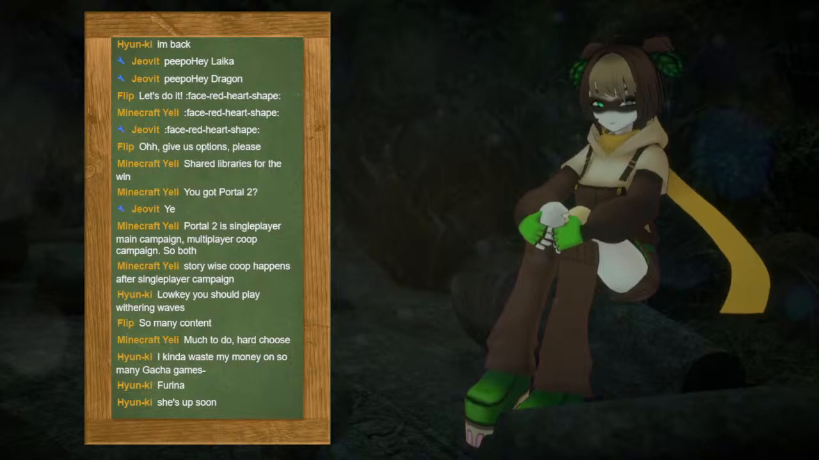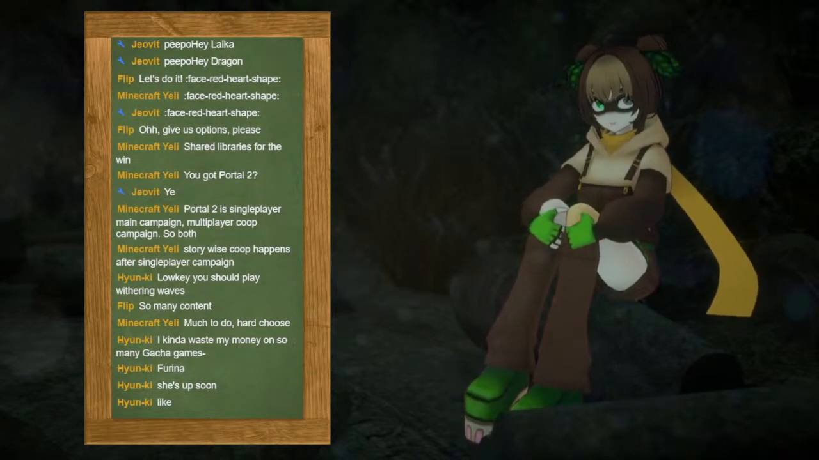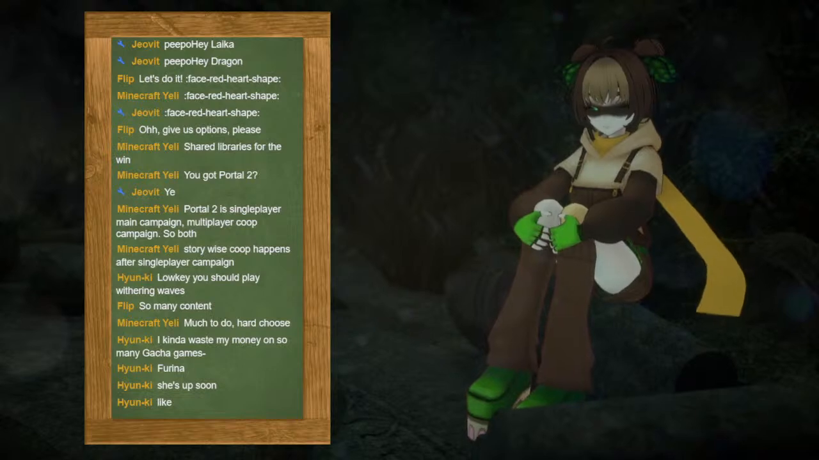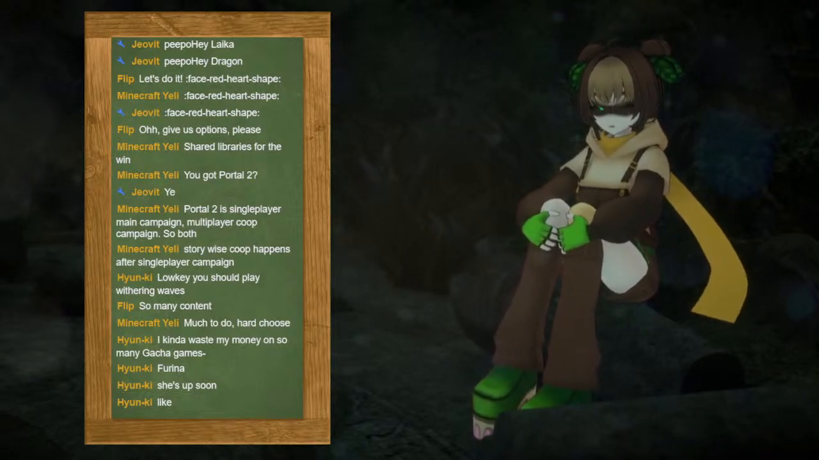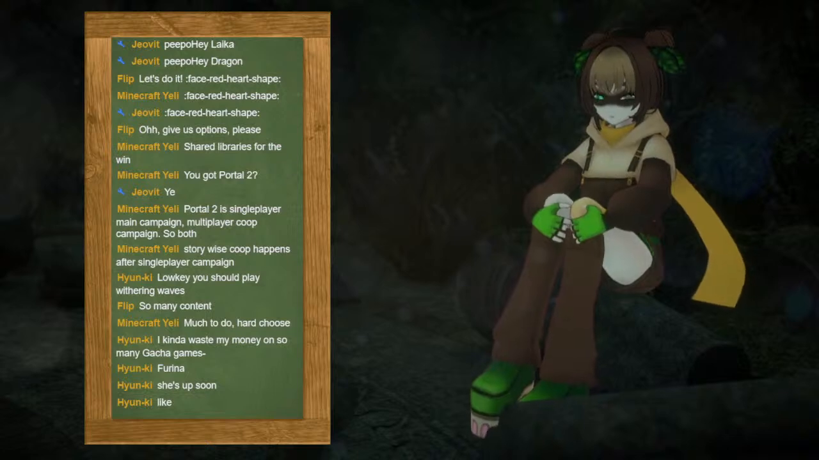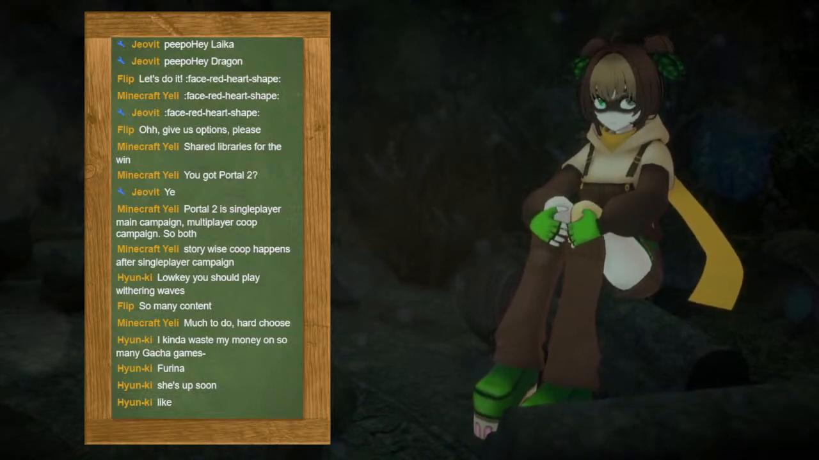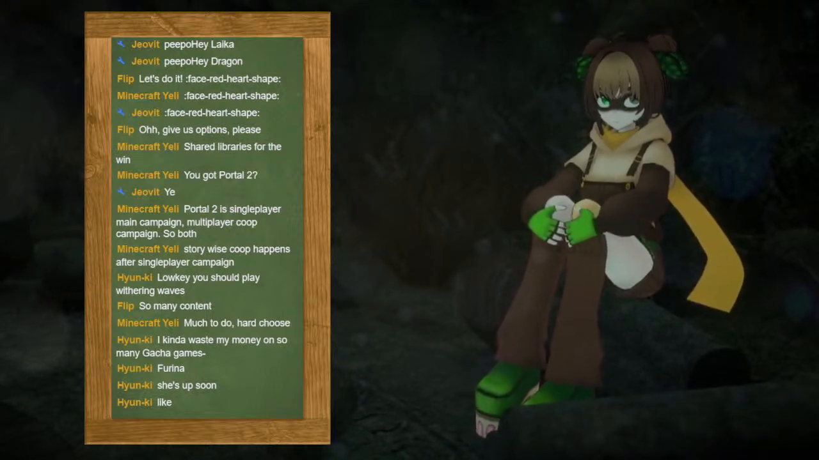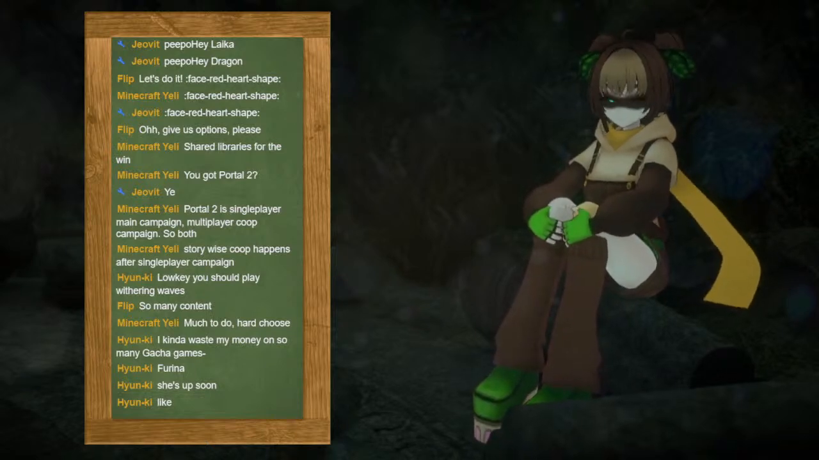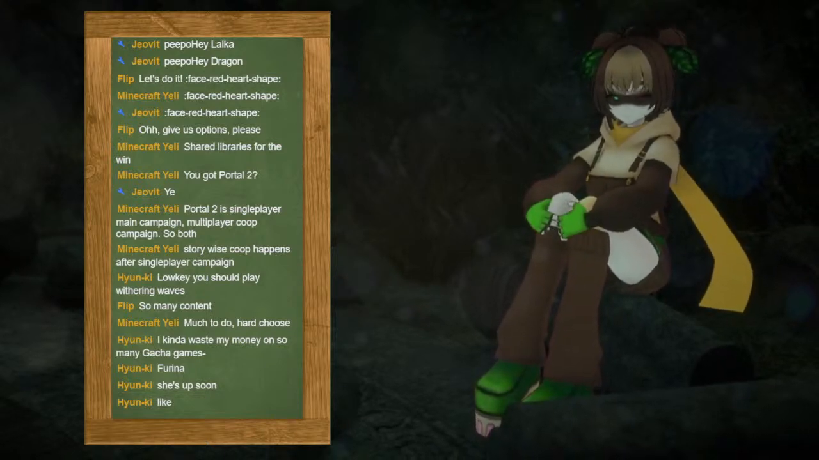She's up soon. No, I'm not gonna get into gacha games. I can't. I don't have the time. I don't have the money for gacha games. I don't have the money for gambling. I'm broke. I'm a broke bitch. That's why I live in a treehouse in the forest.